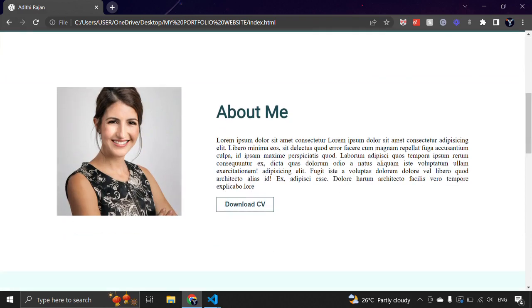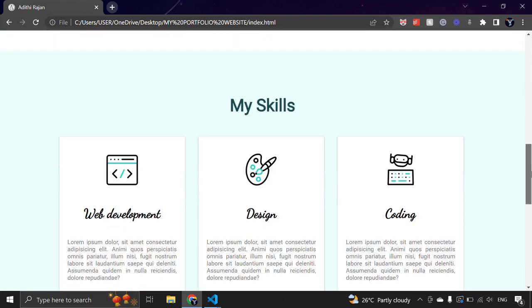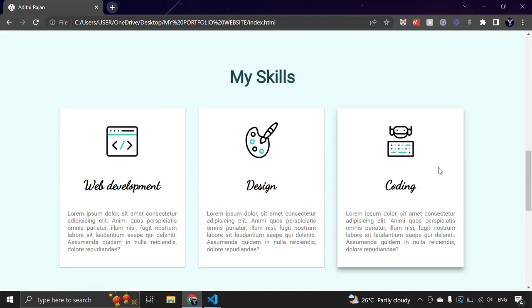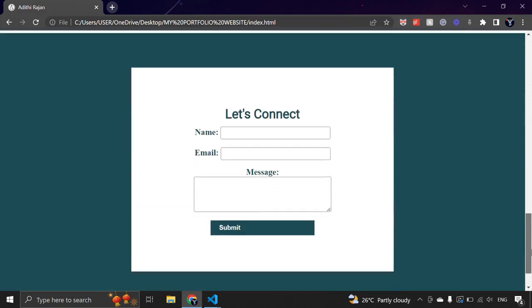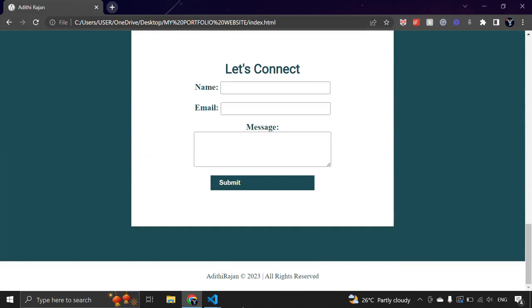Then next we have our about section which contains your profile photo and some details about you. A My Skills section which displays all your skills with amazing pop-up effects. And finally a contact form and a small footer section.